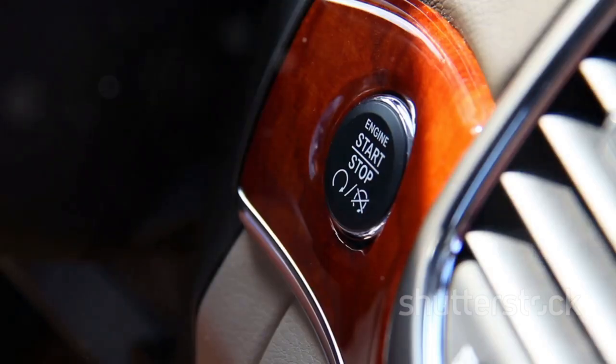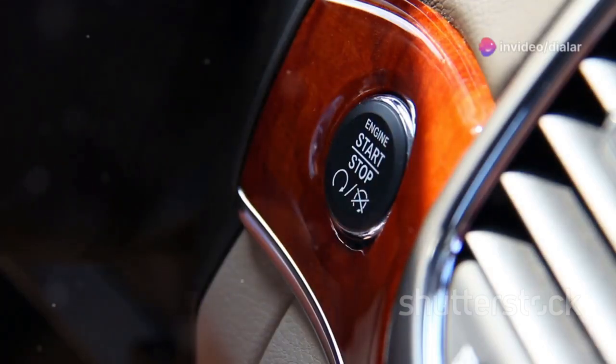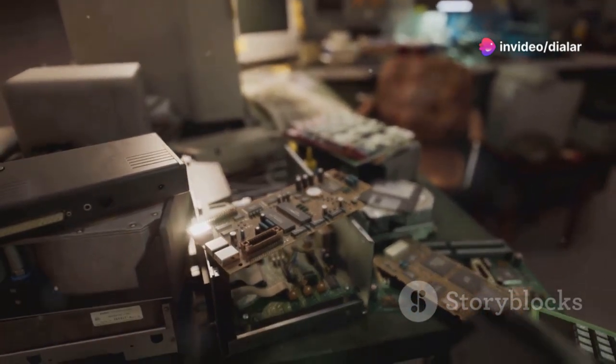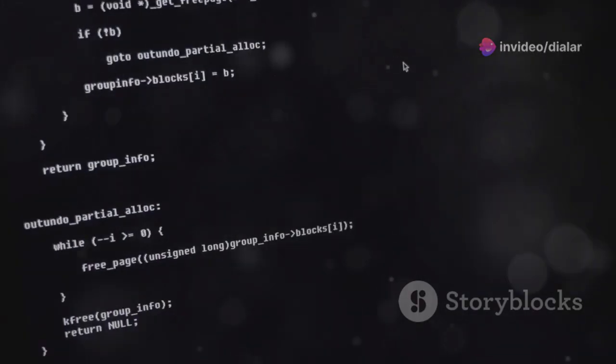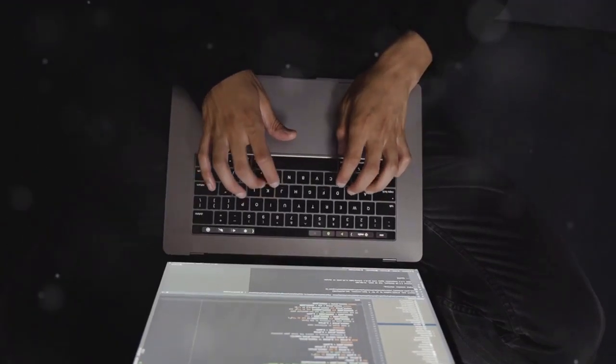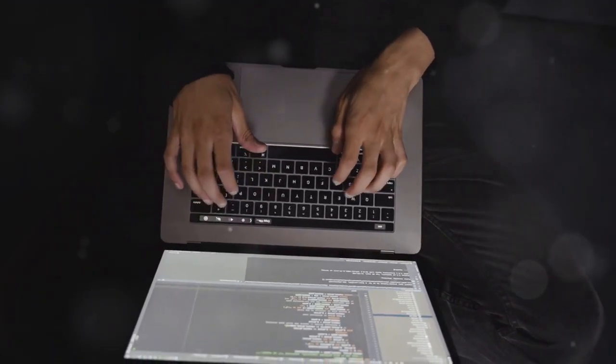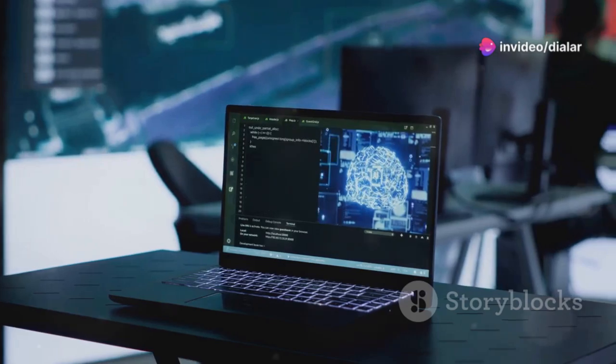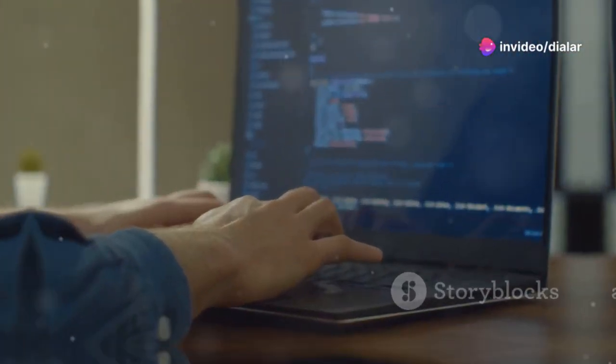Imagine a car. The hardware is the steering wheel, the engine, the seats. The software is the engine control unit, the navigation system. Without software, hardware is just a hunk of metal and plastic. Software is where the magic happens. It's the operating system, the web browser, the games, the apps. Hardware and software are inseparable, two sides of the same coin.